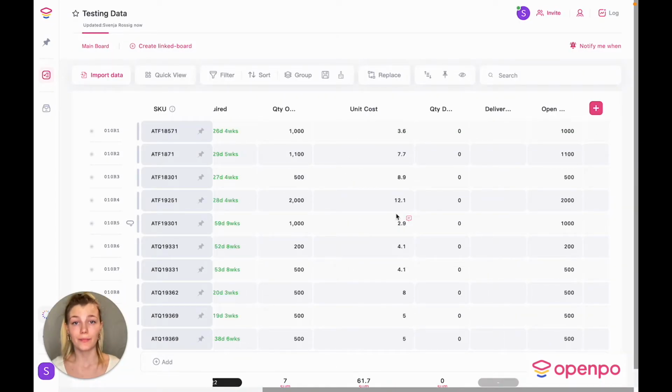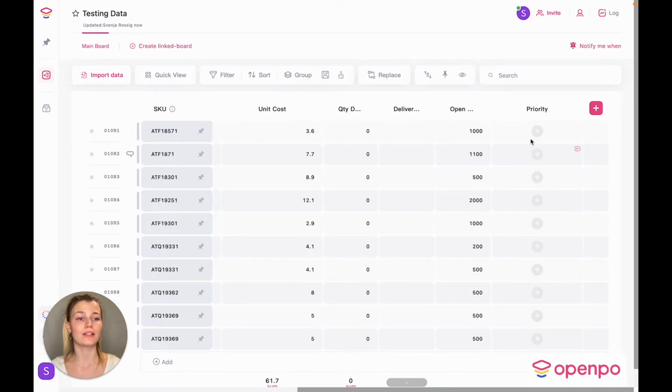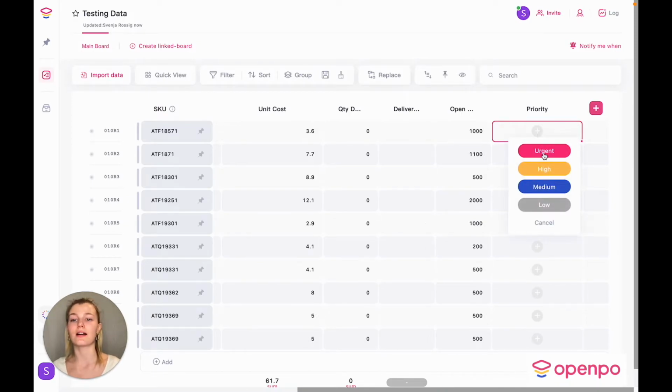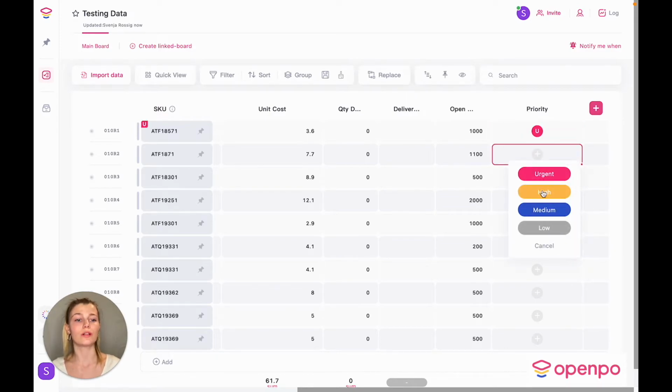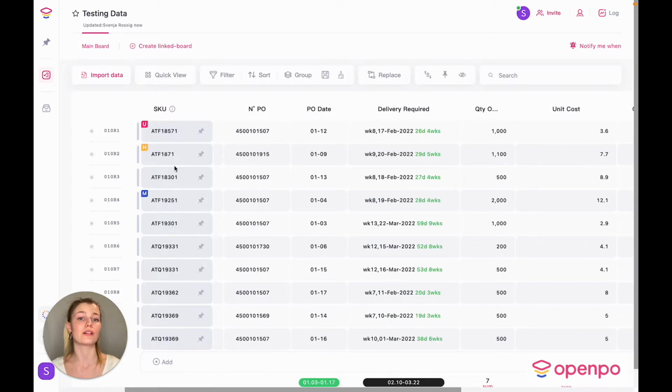Poof, just like that. Another cool thing is that you can also add a priority column. So for example, if I do that, I can add in the priorities right here. So let's say this SKU is urgent, so I will add urgent. And this one will be high, and this one will be medium, and so on and so on. And as you can see in the first column, it'll have this little tag right here showing you the priority of this product at first glance.